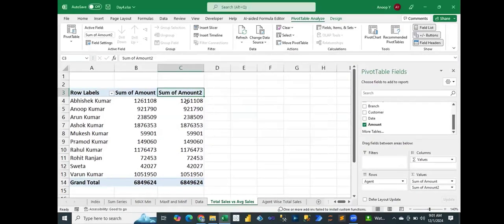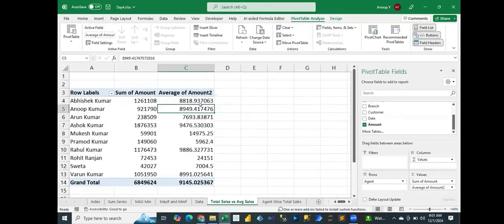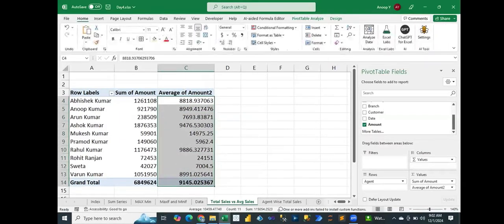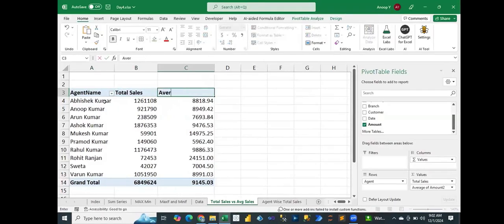And the fourth and last way is, in any cell value in column C, right click and here you will see summarize values by, and you will see average. Once you click on this, see, it is converted into average now. Okay, and the decimal places you can adjust from here, like 2 decimal points. So you can see which agent has done what total sales and what average sales, right? So if I say this is agent name, this is my total sales and this is my average sales.